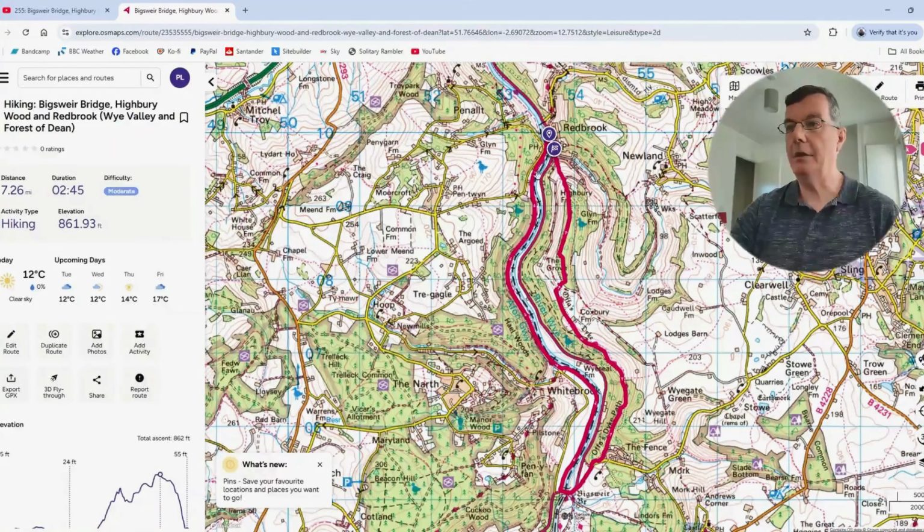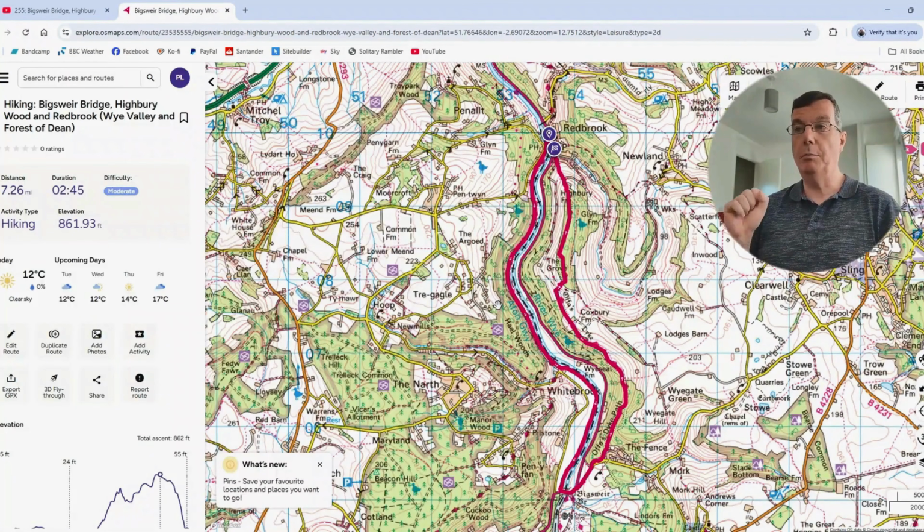There you go. That is a map of the route that I did when I filmed this walk. So this is what I plotted for myself before I went out to film this walk. But I've left it available for people to see for themselves if they wish to do the walk themselves.